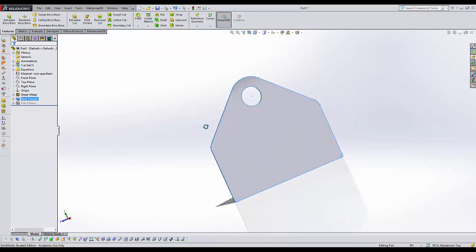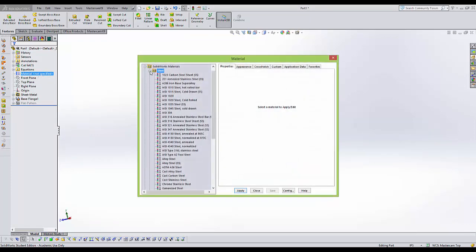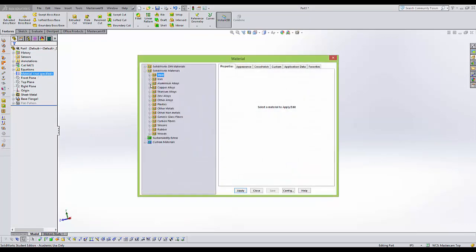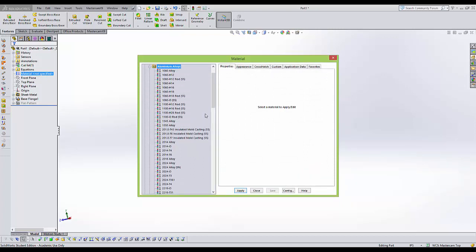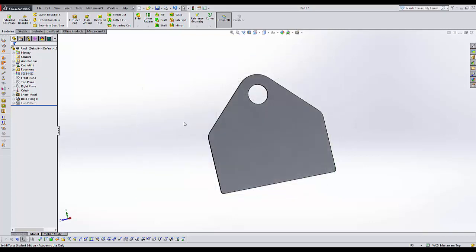Now, there's a couple other things we're supposed to do. Do you remember? One was to edit the material. We can select material, right-click, edit material, expand the aluminum alloys, 5052H32, and apply that. Close it. Now that's the material we'll be working with.